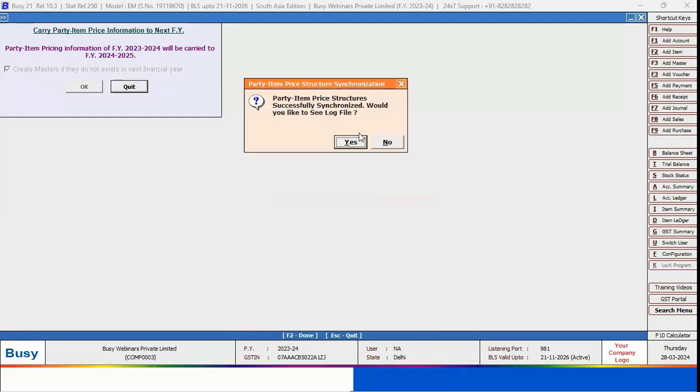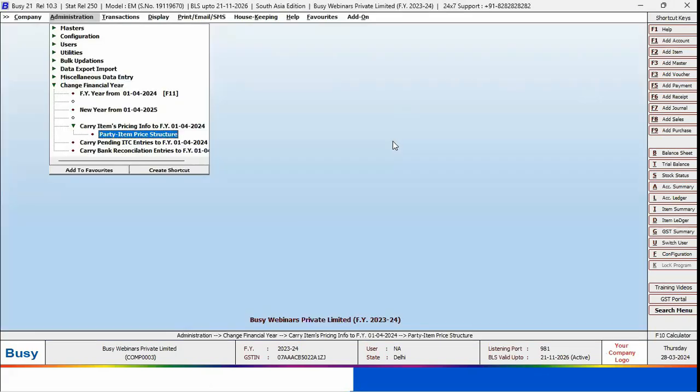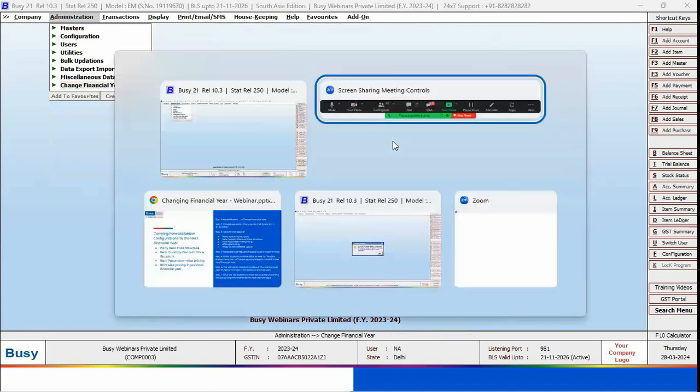So now the party item price structures are successfully synchronized. Would you like to see the log file? If you want to see it, you can press yes. Otherwise, you can skip it. Now the price structure will be forwarded to the next year also. Now everything will be perfect. This is how the price structure is carried forward for the next year.